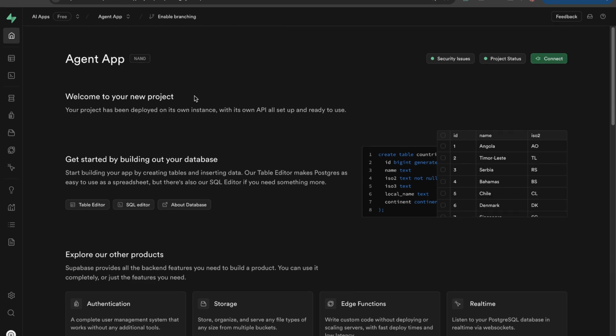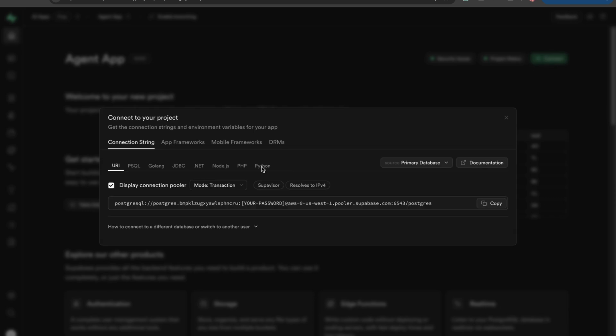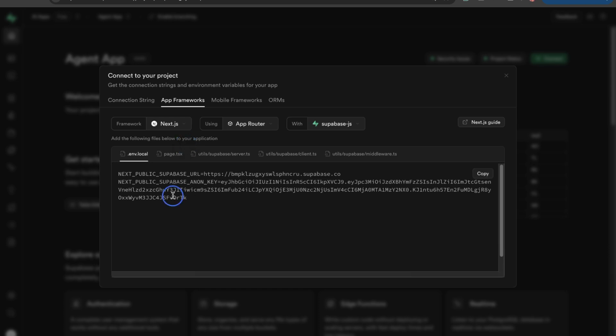Now we're going to go to the agent app. This is within Supabase, and I'm going to click connect. And now we see that we have some options as to how we can connect from here. So we're going to go to the app framework, and in here we can see the file .env.local, this is exactly what we're going to copy.